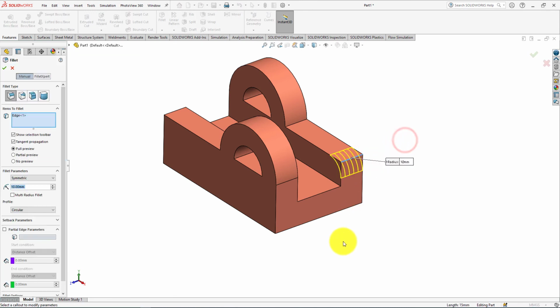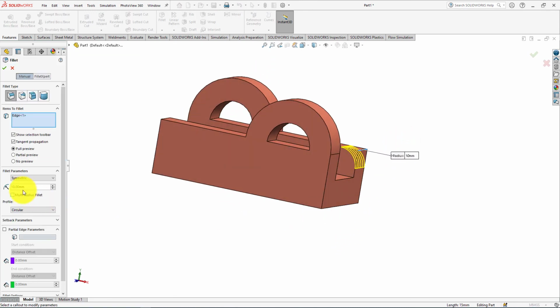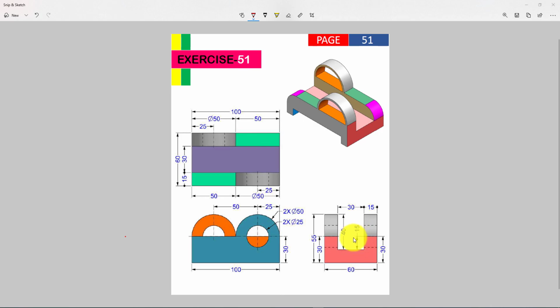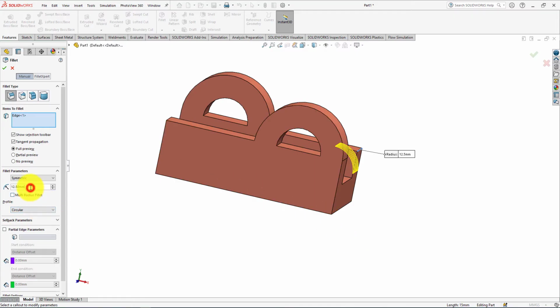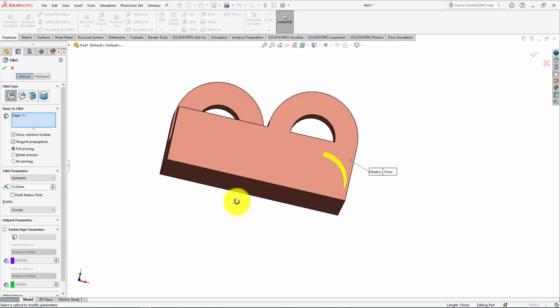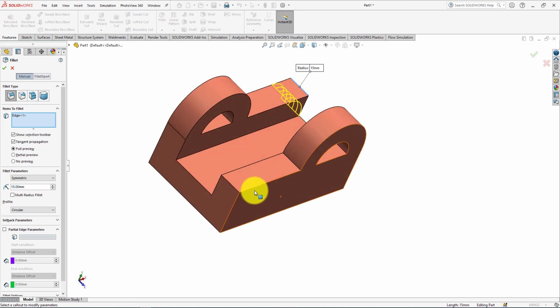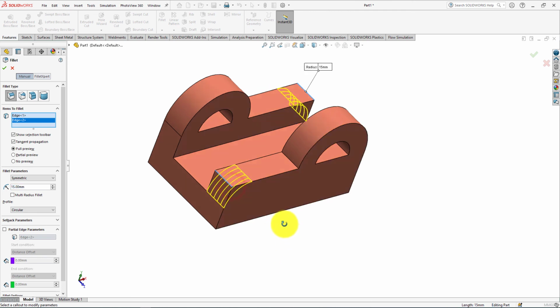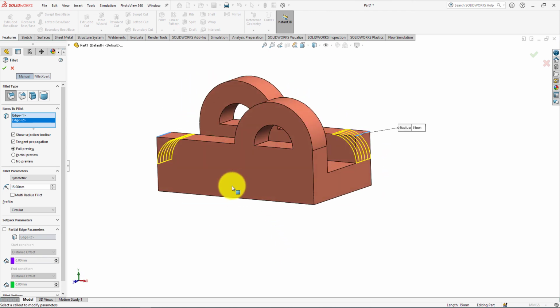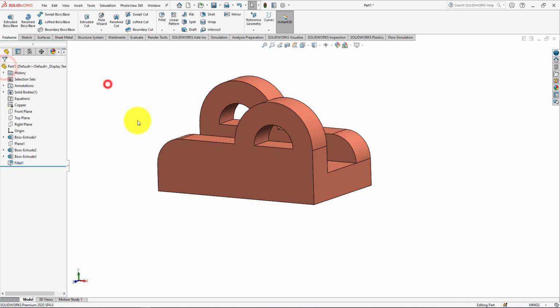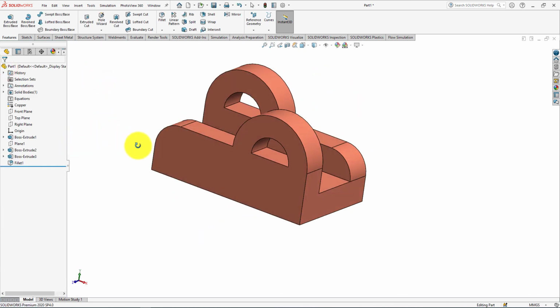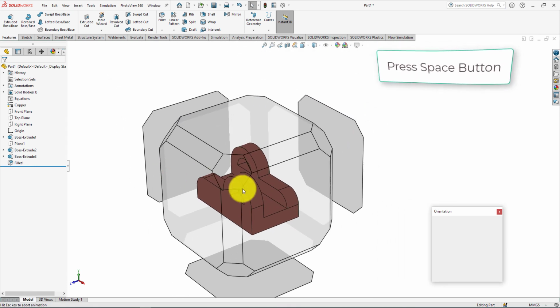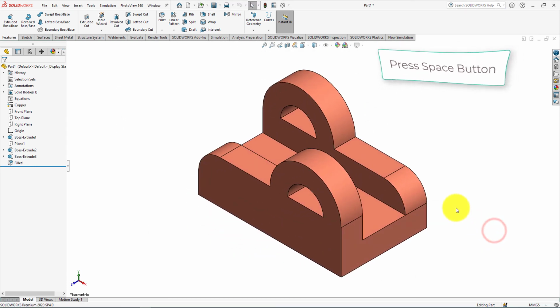Select these corners for fillet. Fillet radius is 15 millimeters. Select these corners for fillet. Press OK. Press the space button on your keyboard and select isometric view.